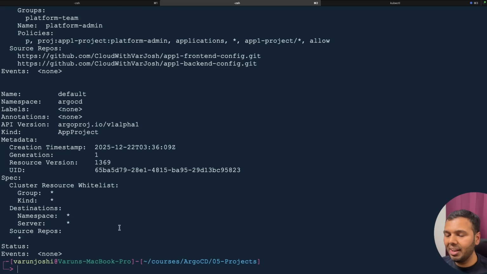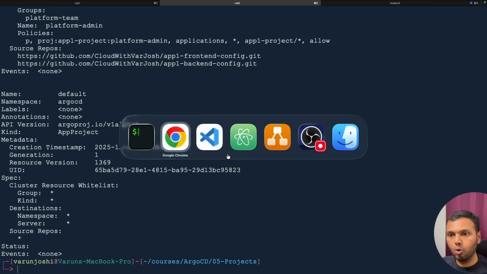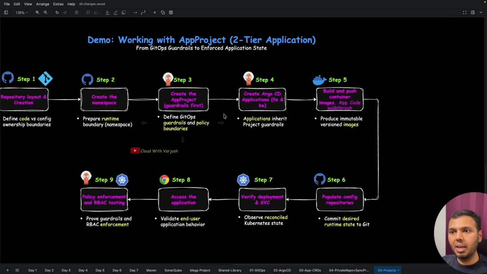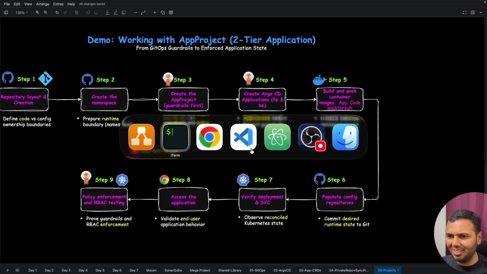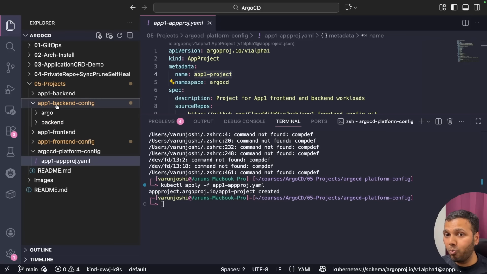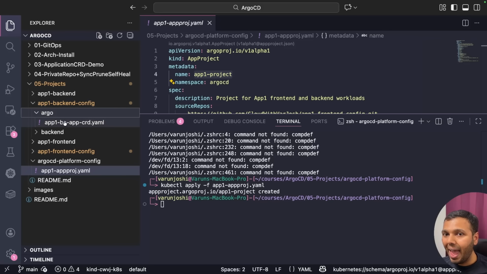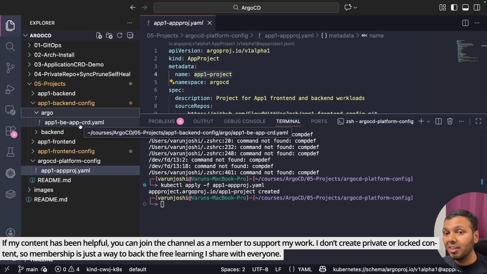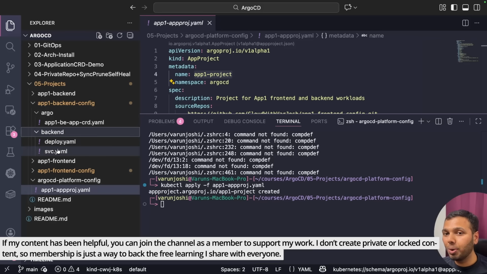Now with this, let's move to the next step, which is step 4, and let's see what we want to do there. I'll go to my diagrams, and step 4 is create Argo CD applications, front end and back end. It is exactly like we saw before. I'm expanding the app1 backend config, and in it I have two directories. Understand that the one called argo has my application manifest, the Argo CD application. And the backend directory has my Kubernetes manifest.